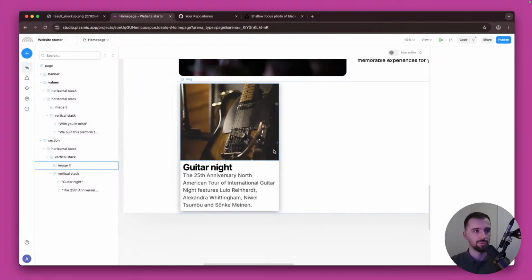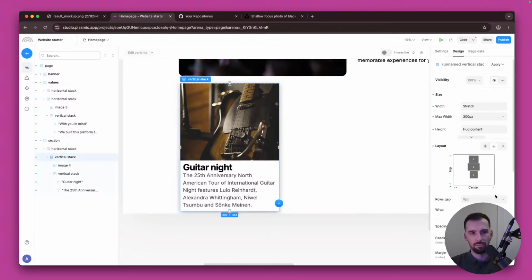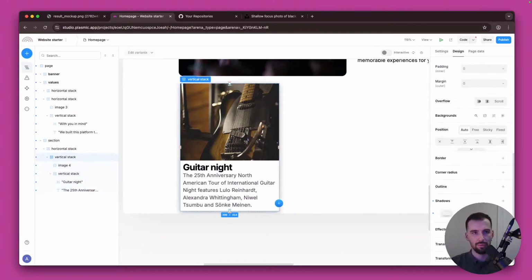Yeah, that should be it. We can also add some border radius. So you don't need to have a border to have a border radius. Corner radius, 15 pixels. It's better to be consistent when we're talking about border radiuses.